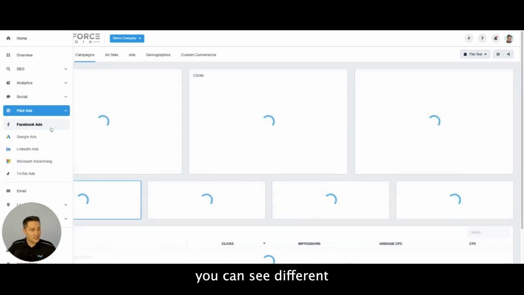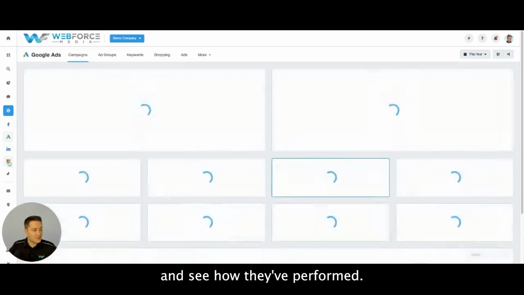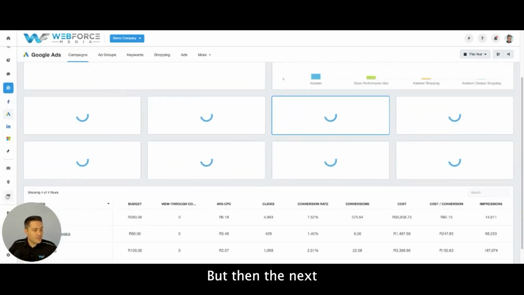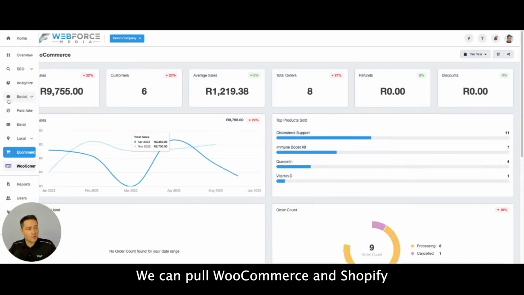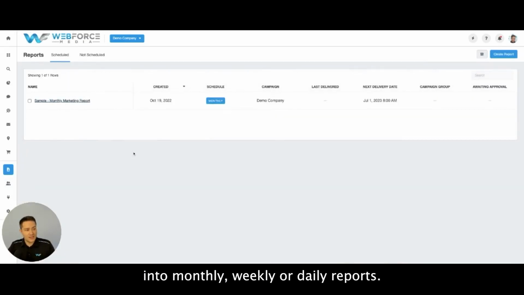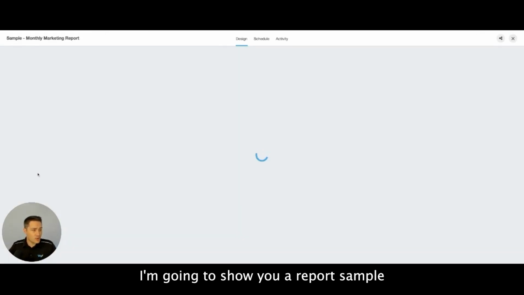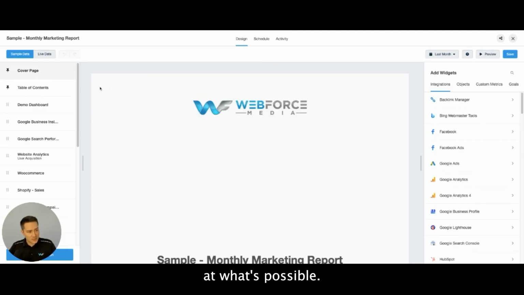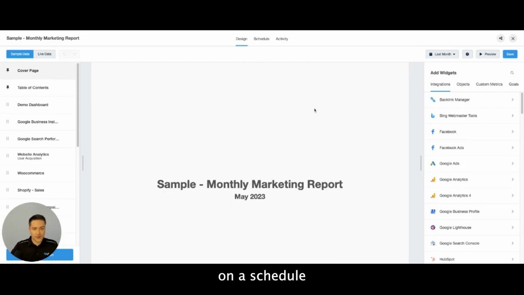Again, with your ads, you can see different individual ad campaigns. We can look at those campaigns and see how they've performed. But then the next step would be to look at, for example, our e-commerce. We can pull WooCommerce and Shopify. And then we can integrate these into monthly, weekly, or daily reports. I'm going to show you a report sample just so you can have a look at what's possible. But this would be an automated report, so we would build it out for you in the beginning, and this would be sent to your team on a schedule based on what your business needs.